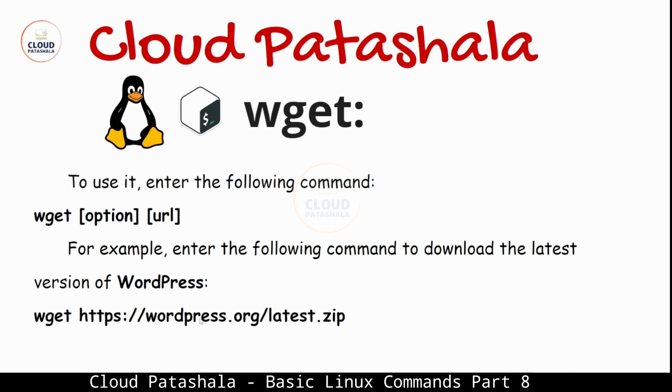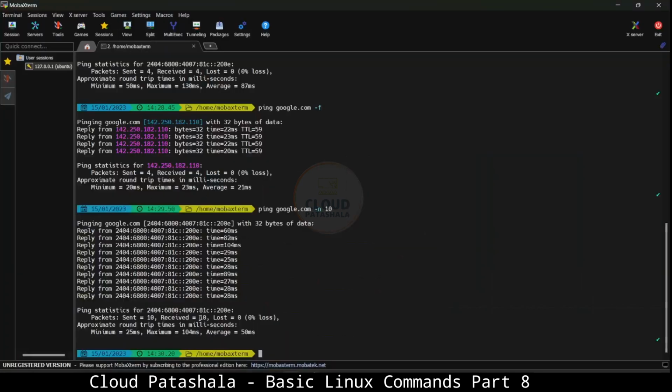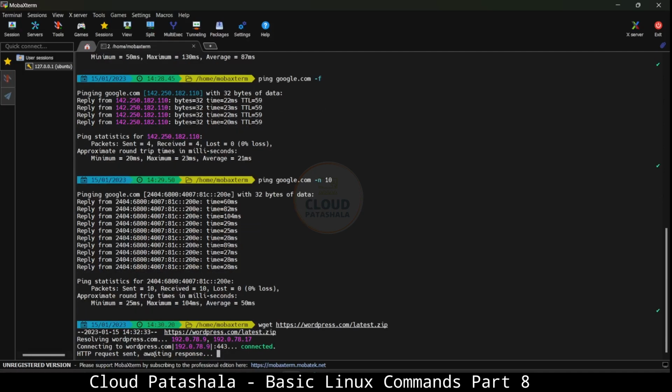So basically what I do is do a wget wordpress.org and then say latest.zip. So what it would do is basically download the latest version of WordPress website for us. And you would see that this has connected to the WordPress website. It is awaiting a response from the site, and once it gets the response, it would then start downloading the stuff. The IP address that you're seeing over here is 192.0.78.9, and this is how we would be getting in packages on our remote server.